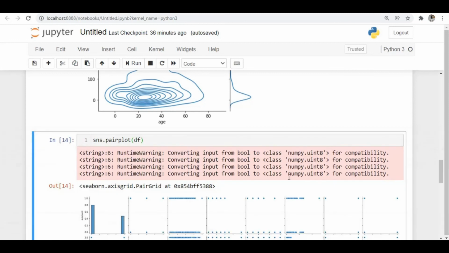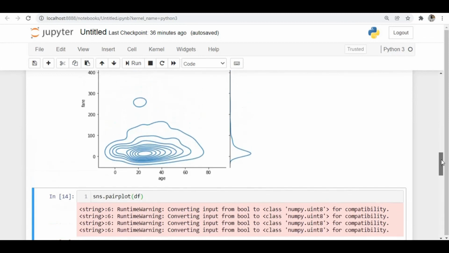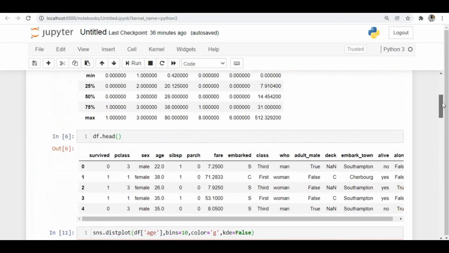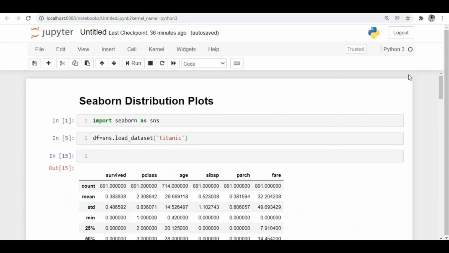So I hope you understood how you can plot the distribution plots for continuous data using Seaborn. So that's it for this video. In the next video, let's see how you can plot the categorical data using Seaborn.